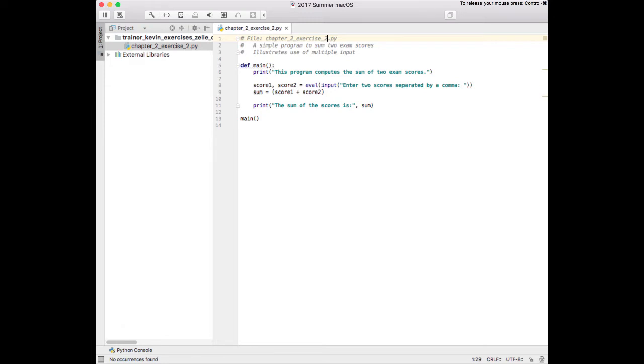So we were told to make it work for 3 instead of 2. So this is going to be pretty simple, okay? So a simple program to sum 2 exam scores. So let's just change that comment to say 3, okay? And it says it illustrates the use of multiple input. Well, multiple 2, multiple 3, that sounds fine. So let's look at the code.